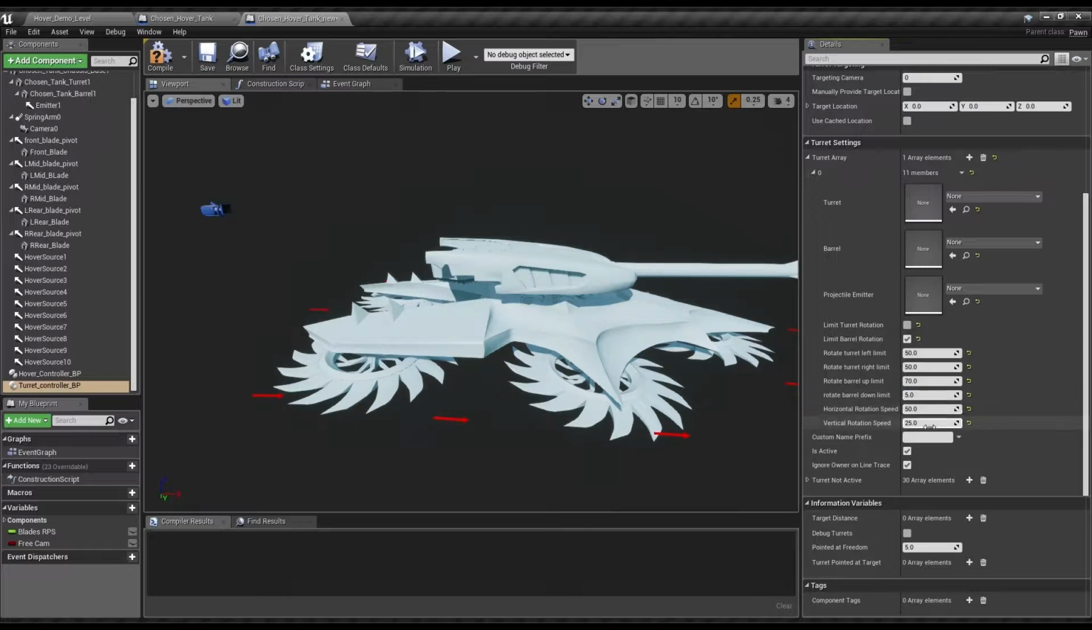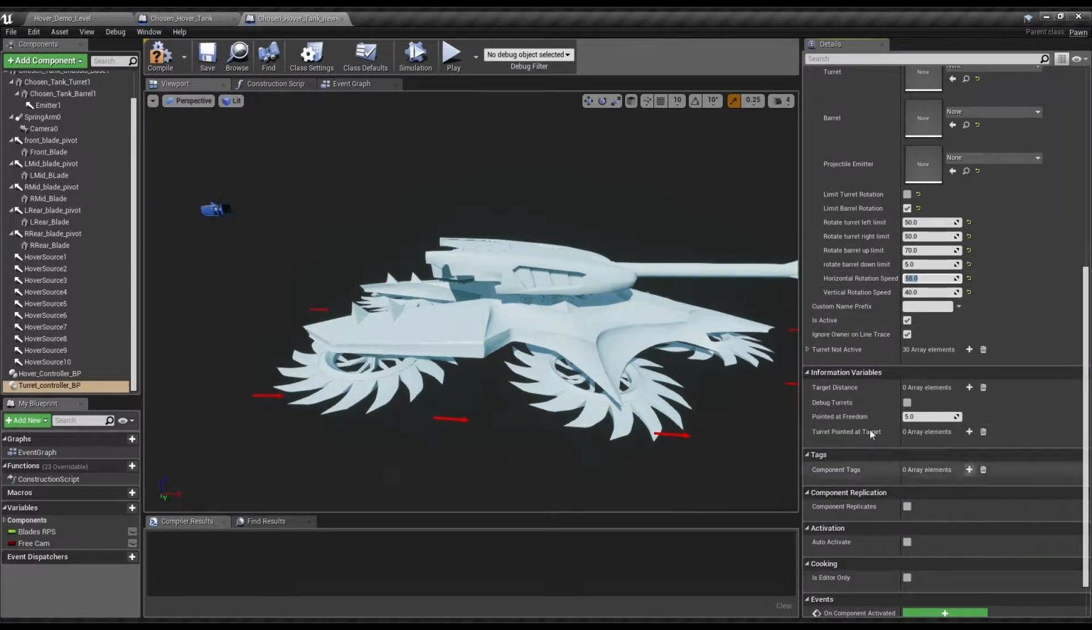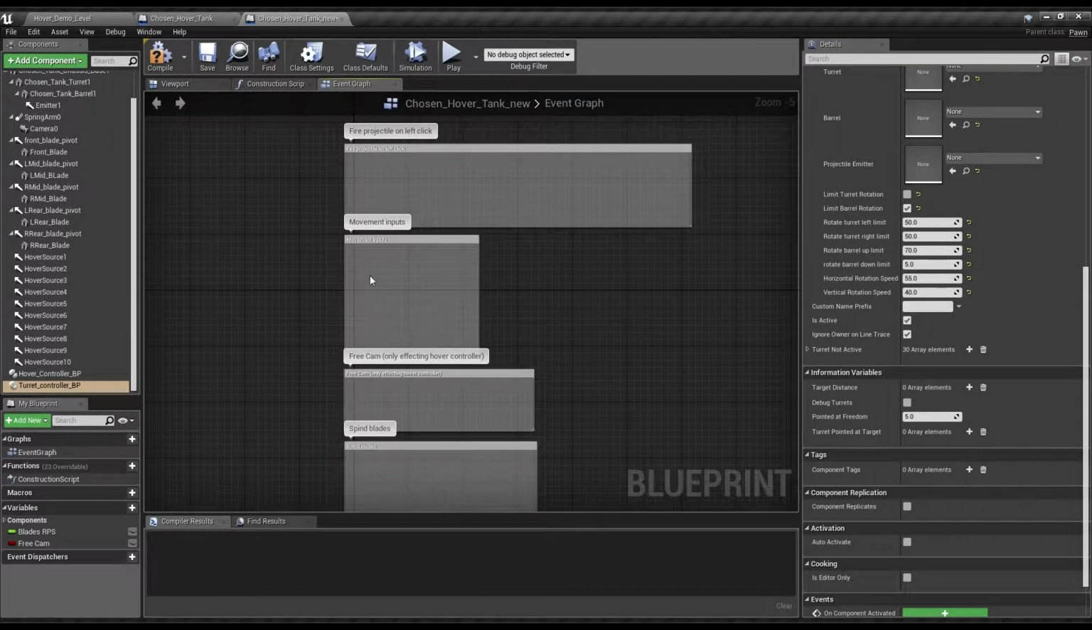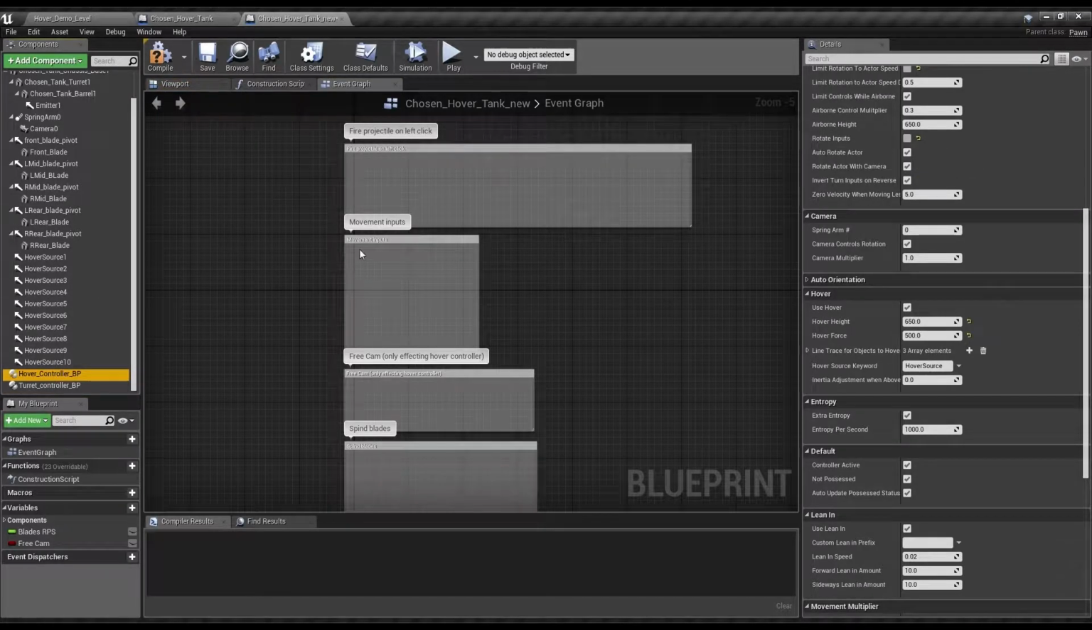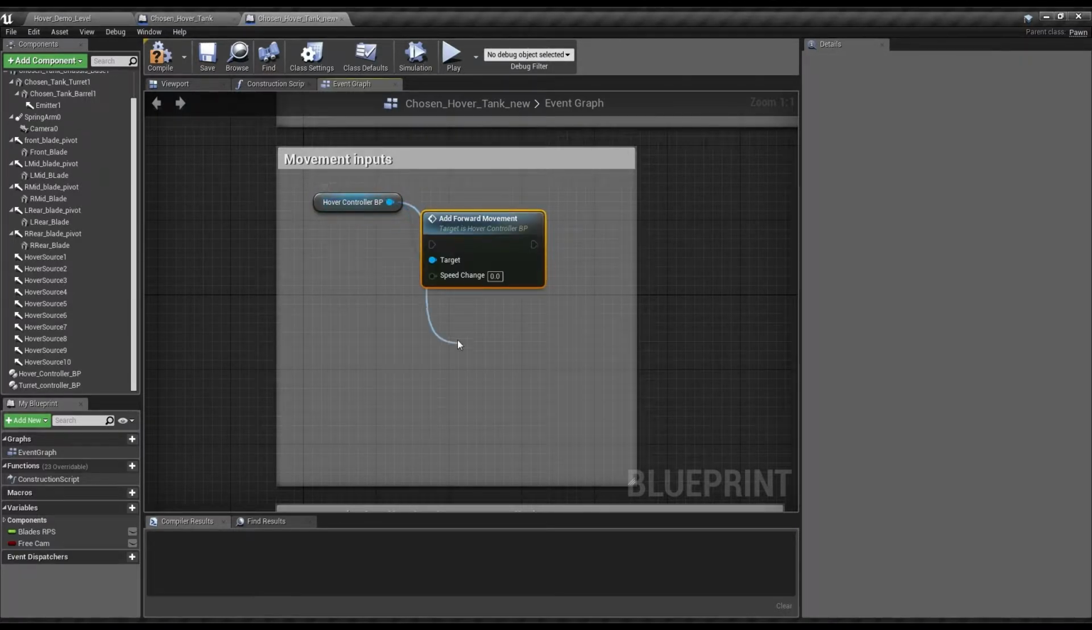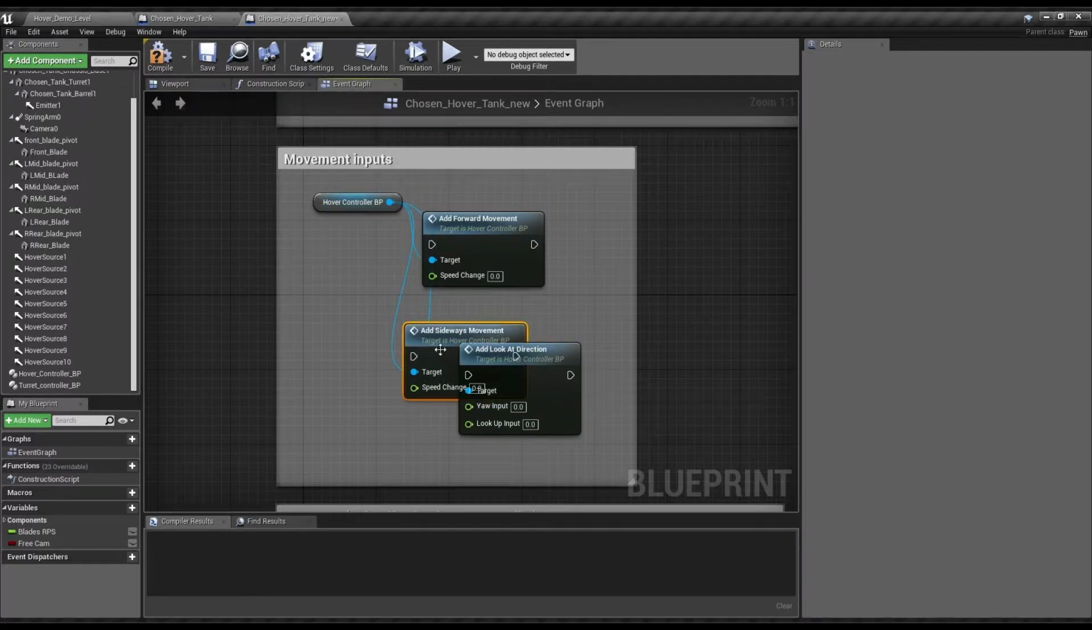Speed, 50, 40, and let's go with 55 horizontal rotation speed. And that's more or less what we need for there. So now we need to have some actual inputs. First things first, hover controller. Drag out a reference from that, then add forward movement. Add look at direction. Add sideways movement.